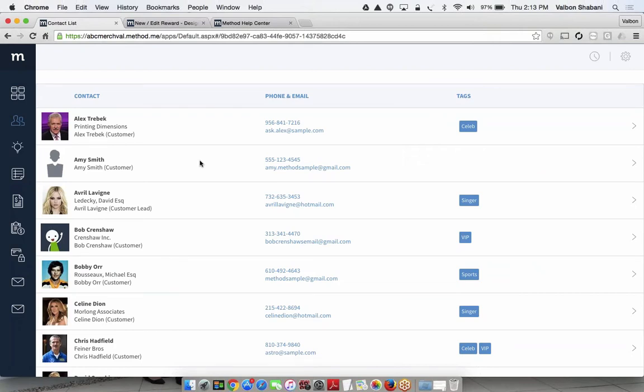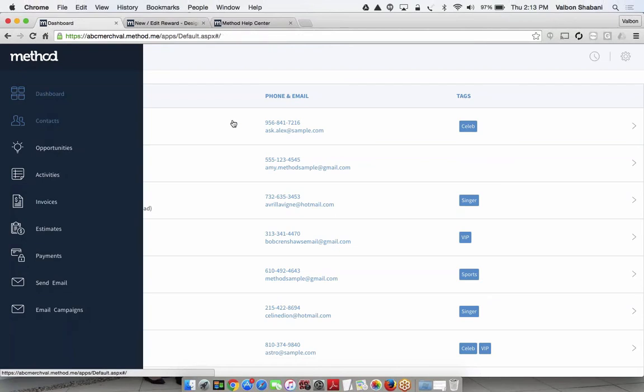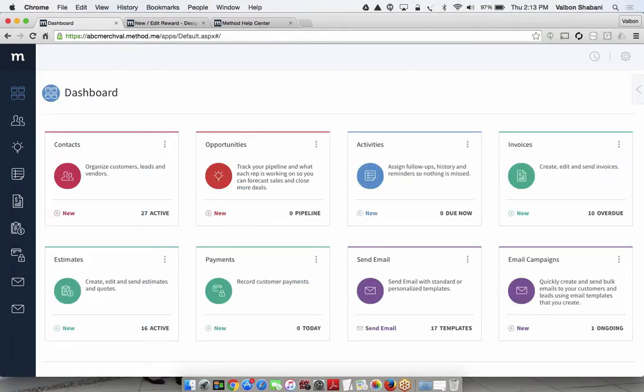And what we are going to do is add a custom field, so something that is very specific to us. And the way that we're going to do that is we're just simply going to go to the dashboard. So you're logged into your Method account.